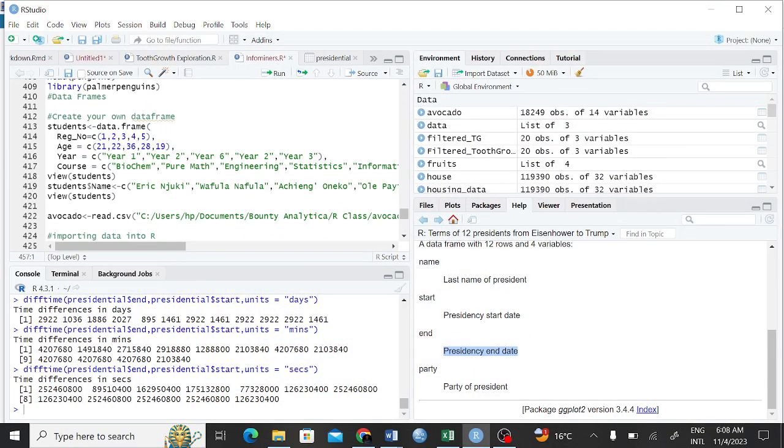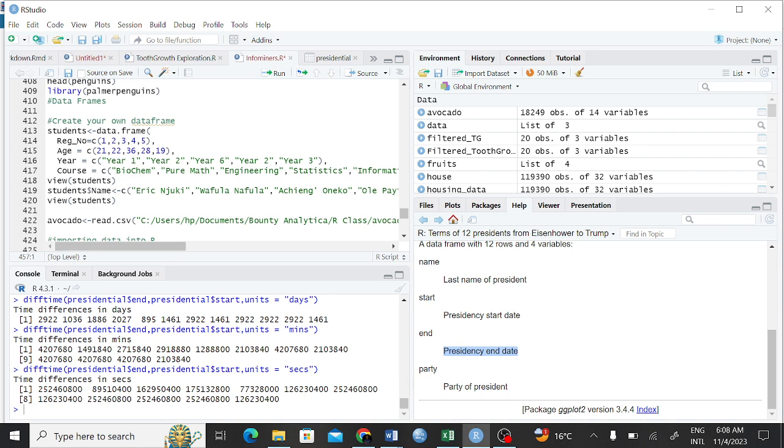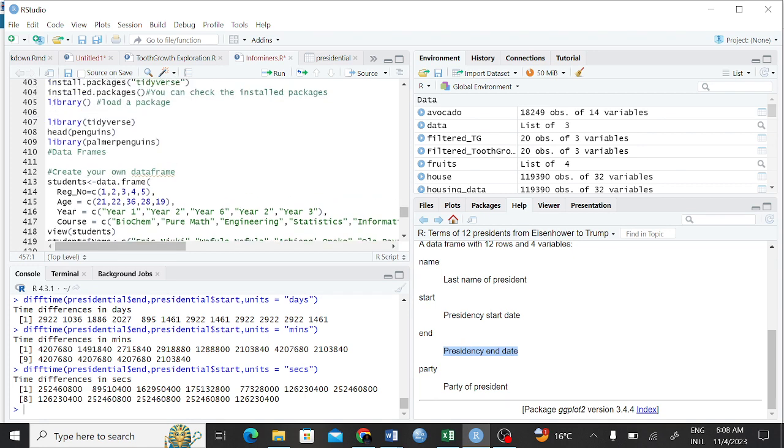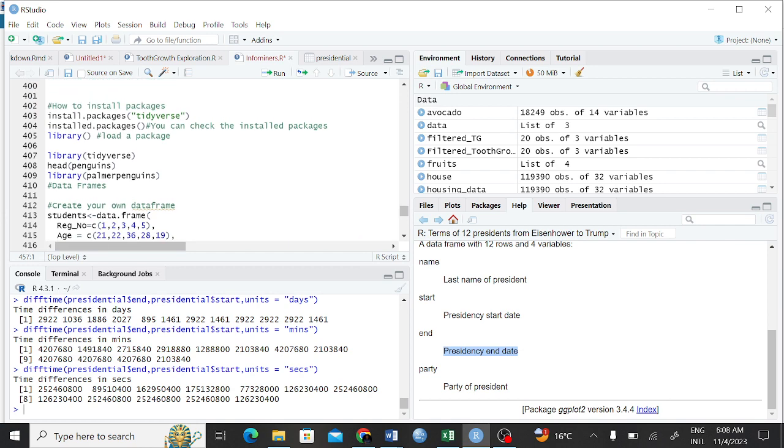Yeah. So we were supposed to be talking about data frames, and even before that, there is something that we did not cover, and that is how to install packages, right? And that is something that we might also need to review.